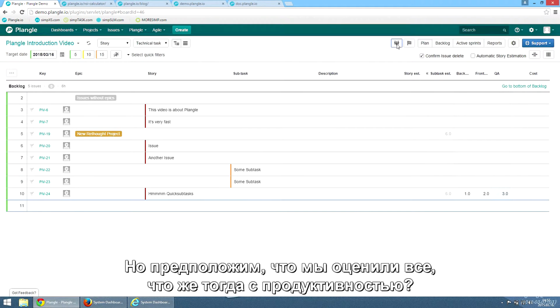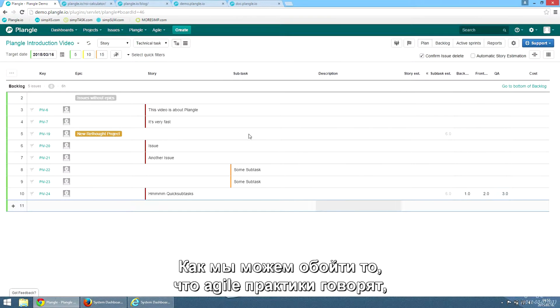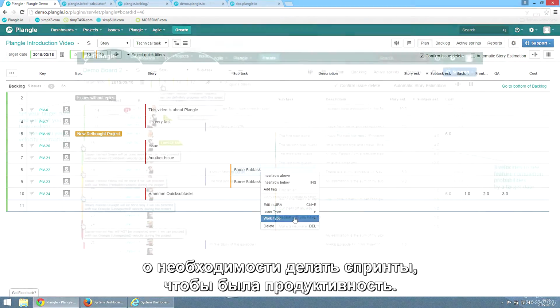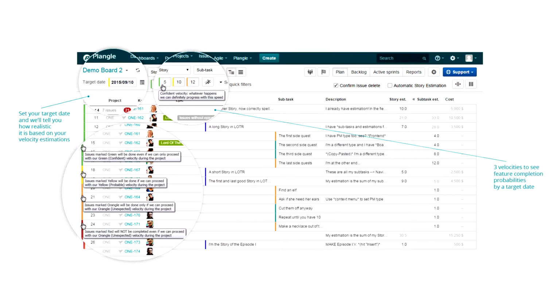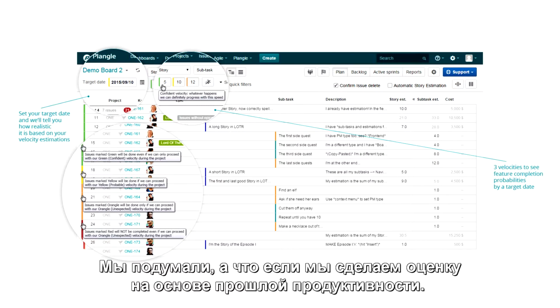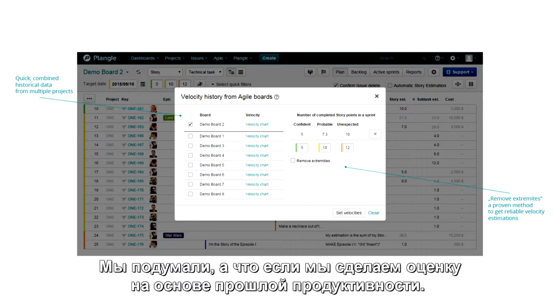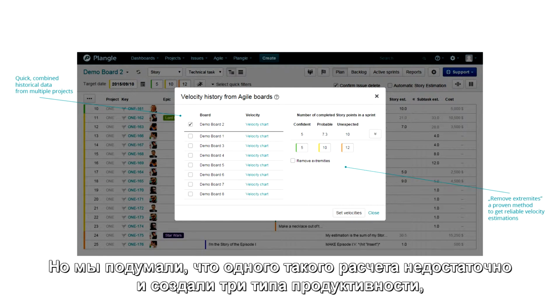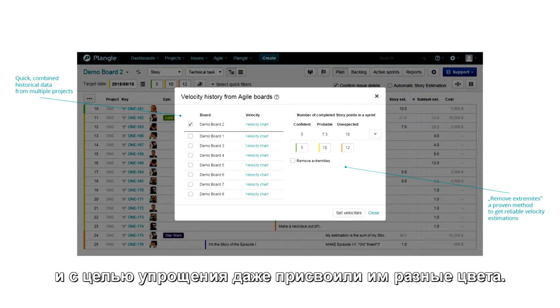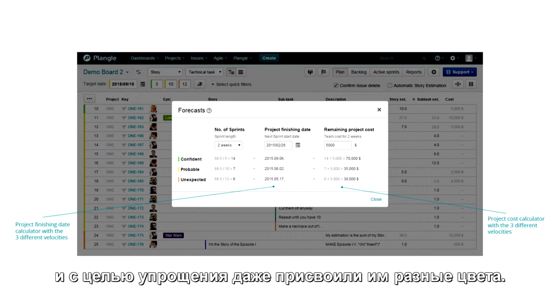What about velocity? How could we circumvent that agile practice saying we need to have sprints in order to have velocities? Well, we thought, what if we try estimating based on previous velocities? But we are just guessing here. This is not enough, we thought. So we created 3 types of velocities. For the sake of simplicity, also color-coded them.